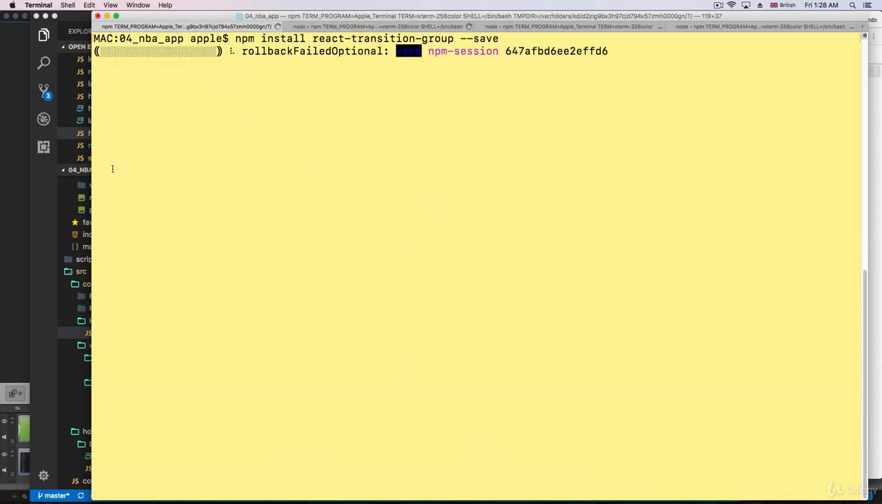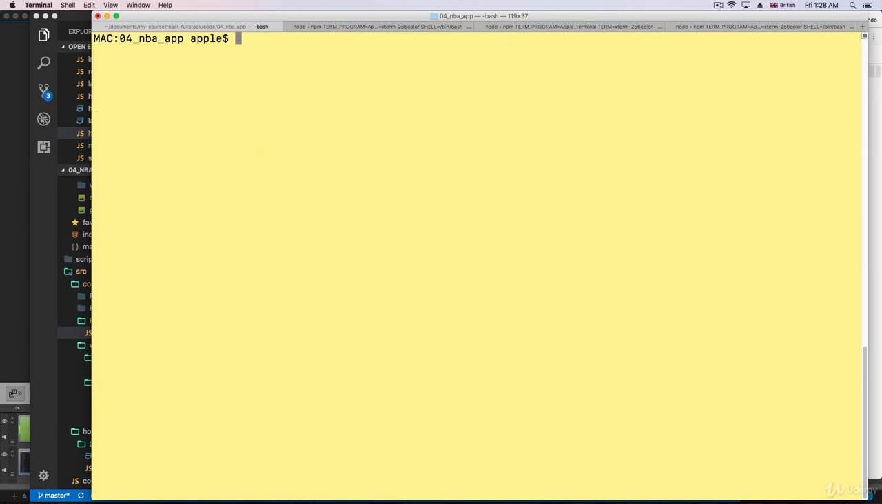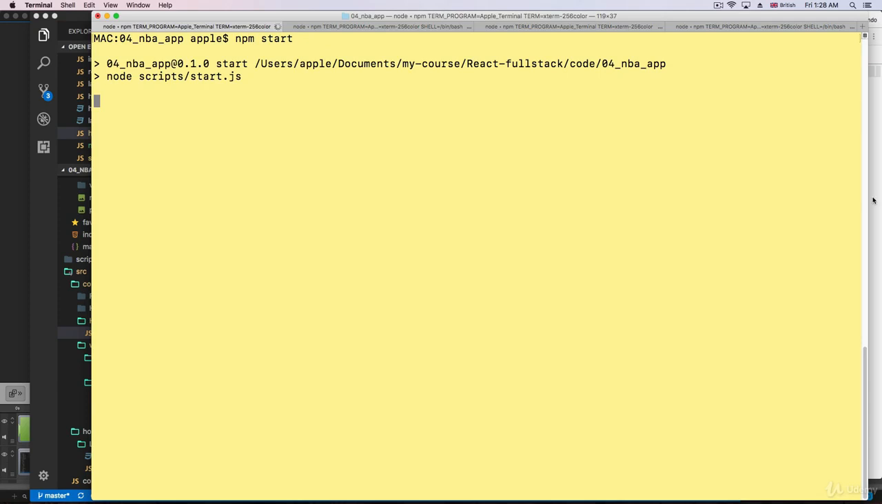and okay, it's still going. Just give it a minute. Okay, almost done. Sometimes the connection is just a little bit slow. Okay, everything looks done. So I'm gonna do clear, and then I'm gonna do npm start again.